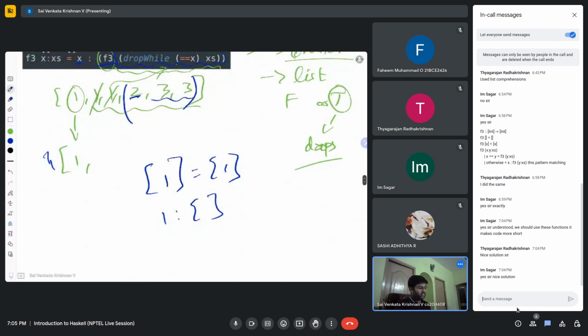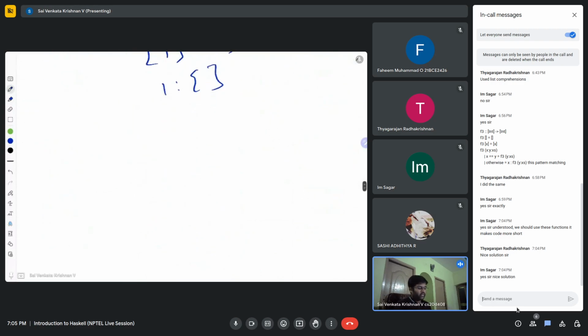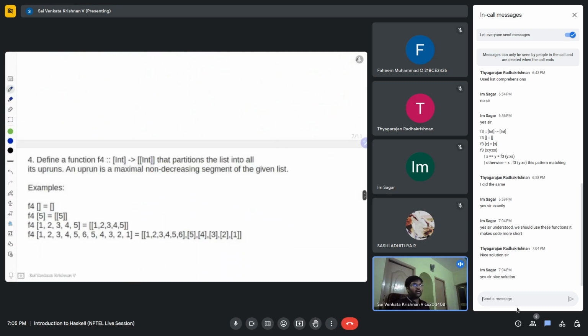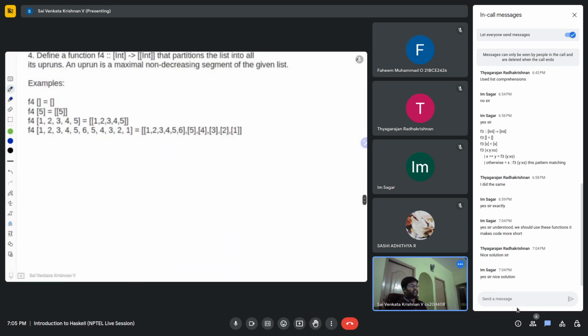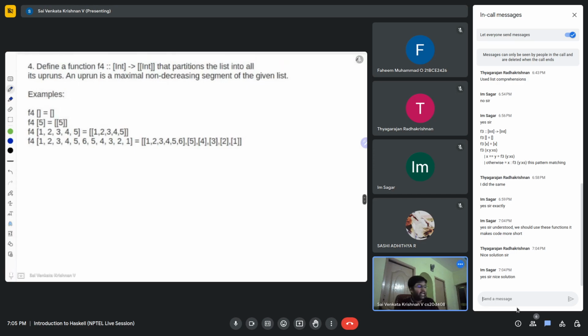Okay, good. If there are no queries on the third question, then let's move to the fourth question. Let's define a function f4 which takes a list of integers and returns a nested list of integers that partitions the given input list into all its operands. An operand is a maximal non-decreasing segment of the given list.